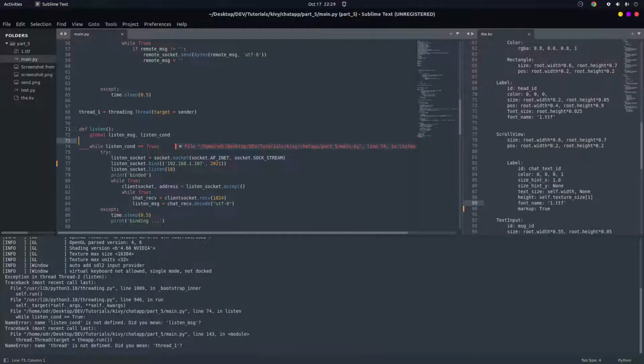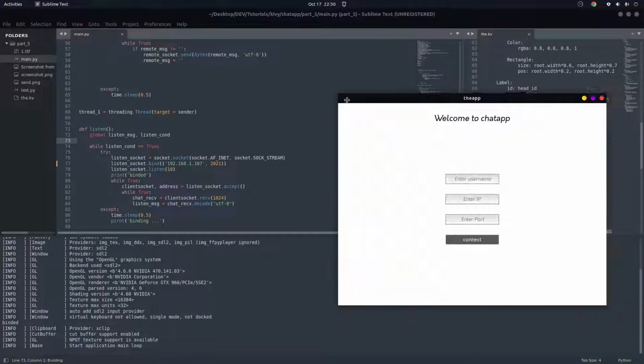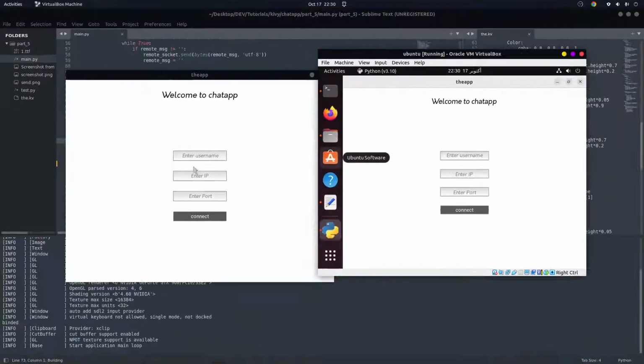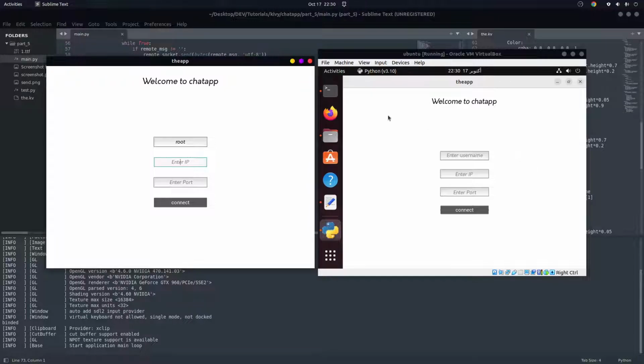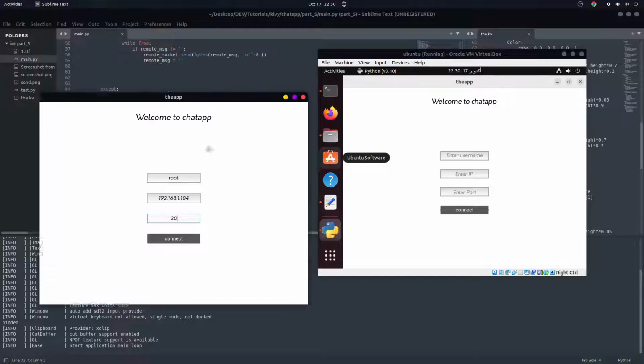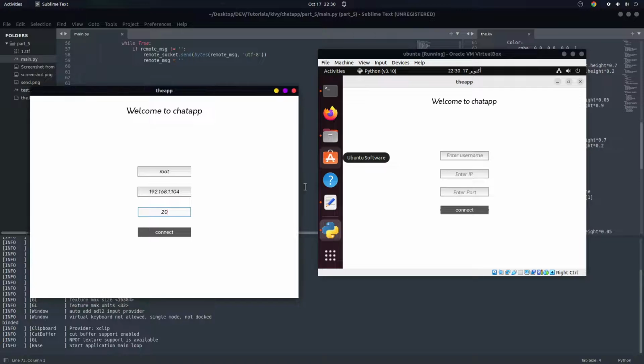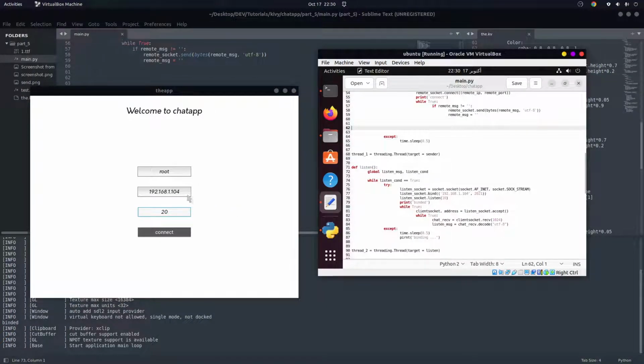So it works. Okay, this one is running and this one is running. So in here we are the root. We're gonna enter the address IP of this machine, which is 0.4. So it's one, and for the port it's 2000, and let me, 2021. Yes, 2021.